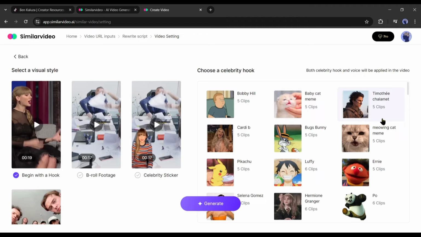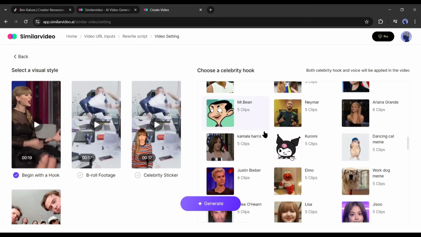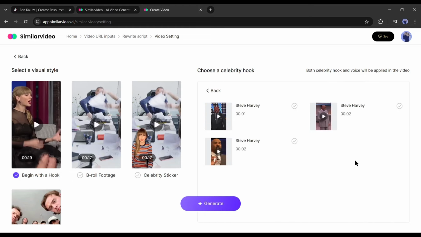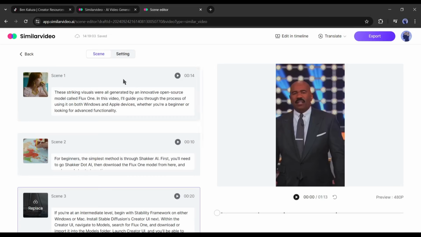Now, we have to choose a hook from here. You will find a vast number of viral meme hooks. For example, we want to use a Steve Harvey meme hook. You will find 3 clips. Preview them and use the perfect one. Once you are ready, hit the Generate button. Now it will take some time to generate the video. Let's fast forward this part. And here it is. Our video is ready.